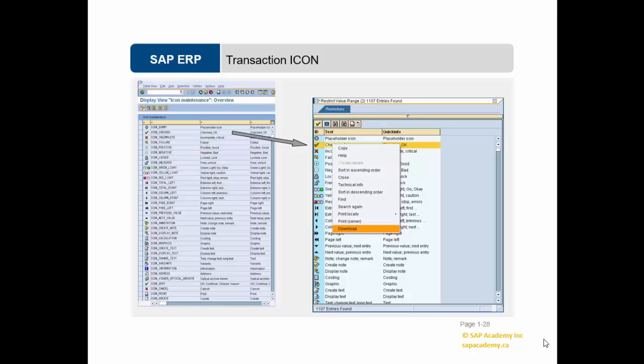In SAP, there are various transaction icons, and each icon means something. But remember, if you are not sure what a particular icon in SAP means, don't panic. Use the F4 search key and a list of possible answers, including their meaning, will pop up.